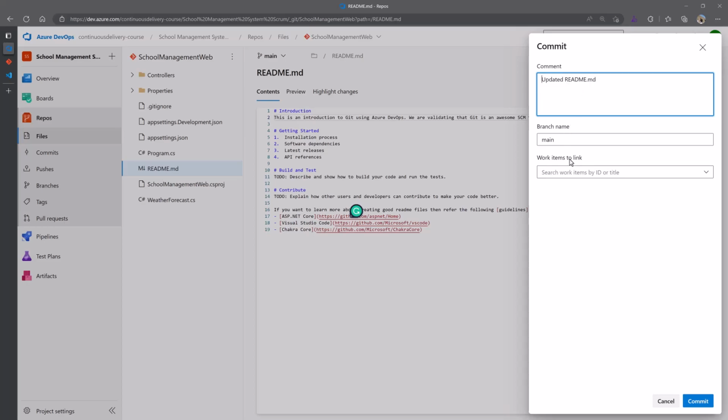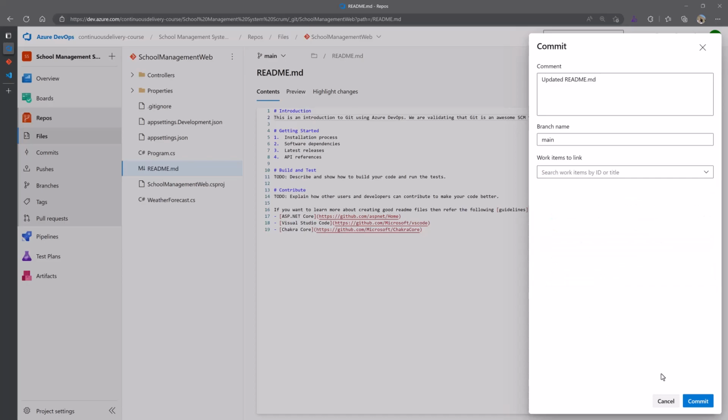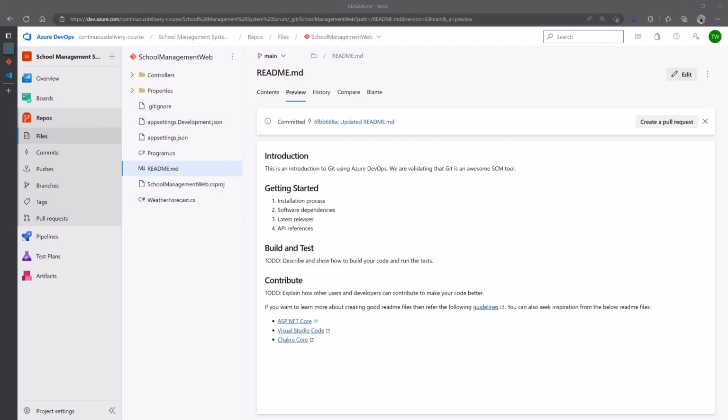We have always said that we should always link work items. We'll get around to that later on in the course, but for now, just recall that we should always link work items to our commits, and we do have the option to do that here. I'm going to skip that for now, however, and click commit. So what we just simulated is a change happening by somebody else and being submitted to our source control management system or remote Git repository.